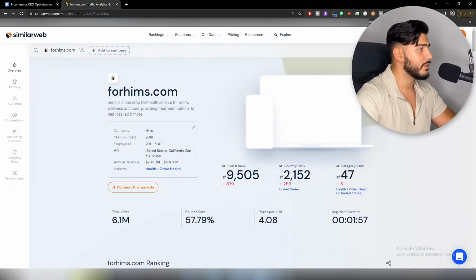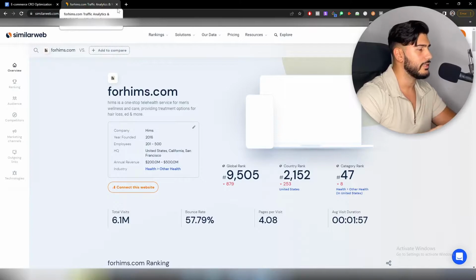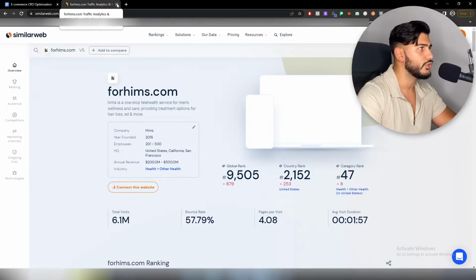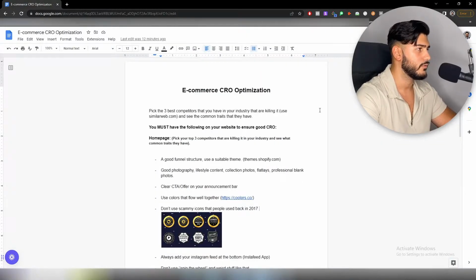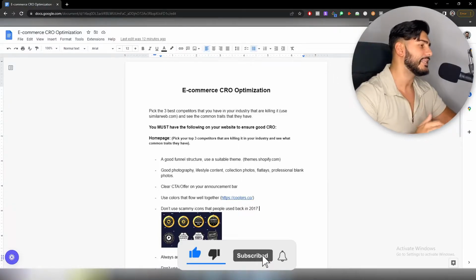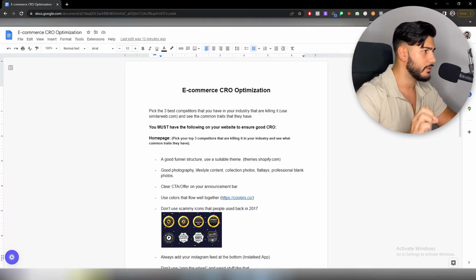So use similarweb.com, compare the best competitors that you have, see if they're actually killing it, yes or not. And once you found out that they're actually killing it with their brand, see between all those competitors what common traits they have, which is very important for you to know, because if they have a common trait, it's proven that it is something that's working for them, right? And make a list with that and write literally everything down that they have in common. All right, and then you could use that for yourself on your e-commerce website.